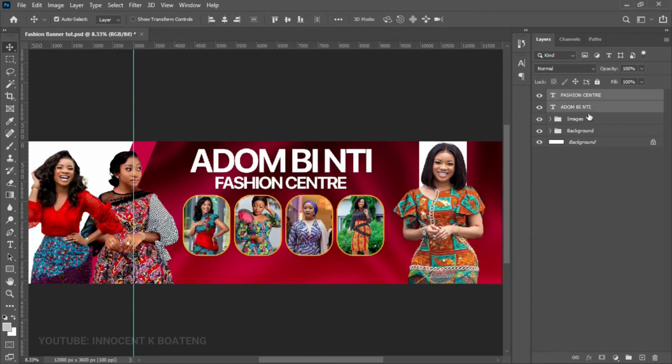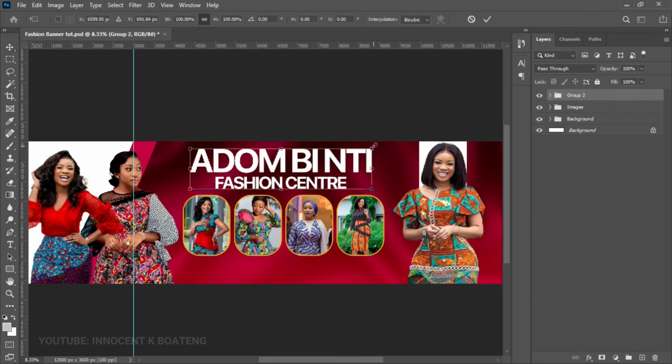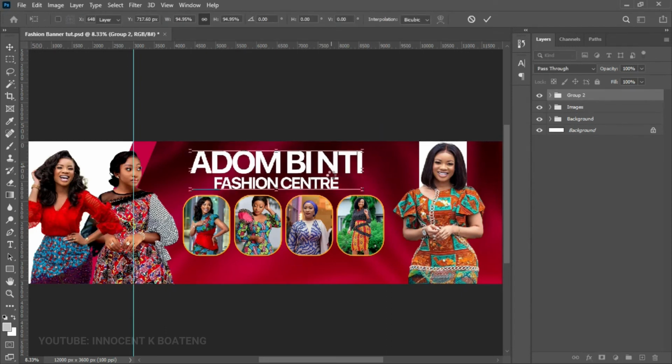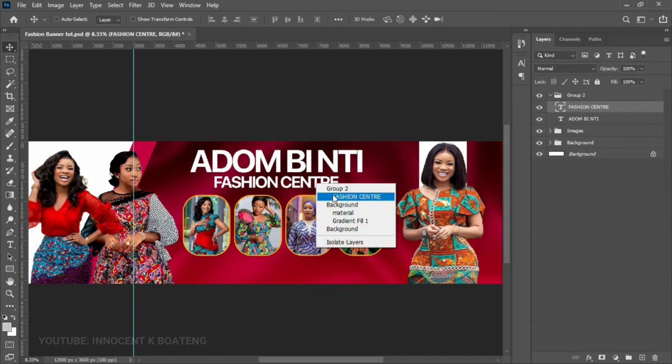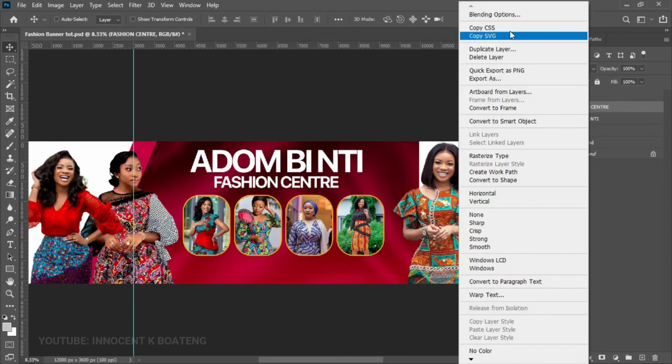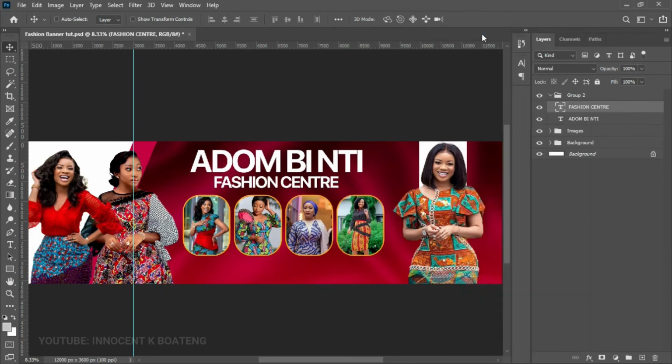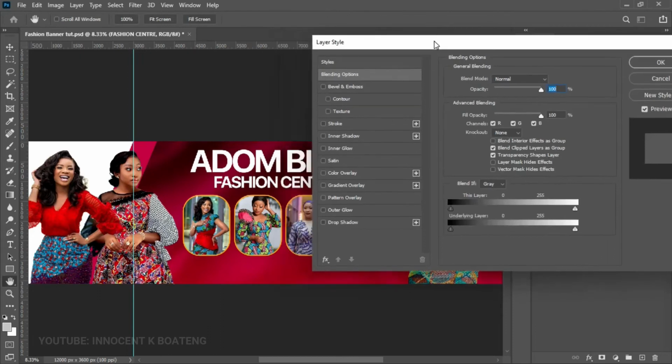You can select the two here, press Ctrl J to group them, and try to transform it as to how you really want it to be like, and then you can reposition it as well. Afterwards, we can select only the fashion center, right click on it and go to the blending options, and then we are going to add a gradient overlay to it.